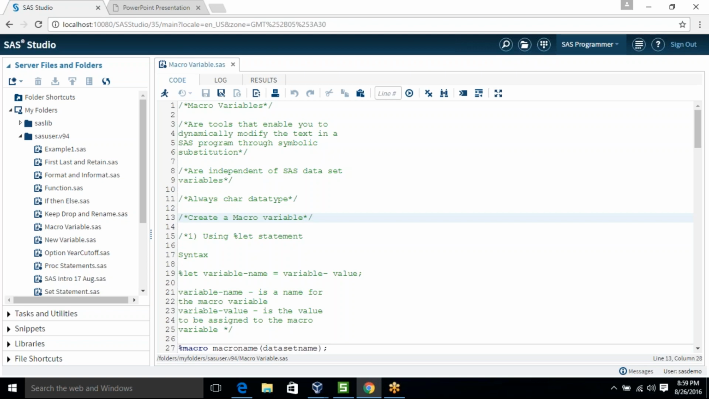So when you are automating your process, then you have to just give dynamic input.